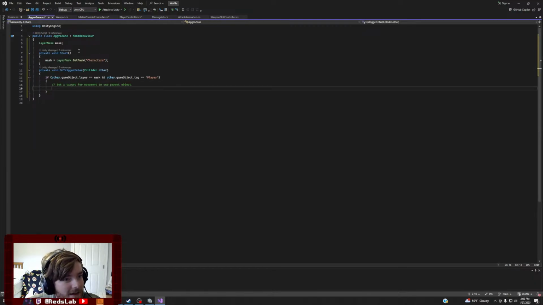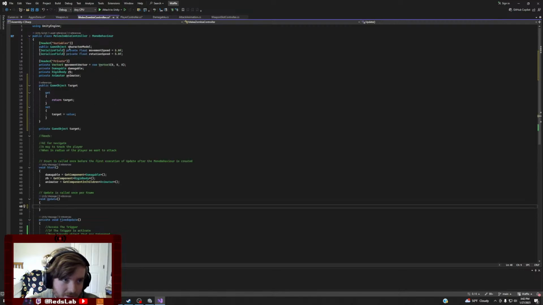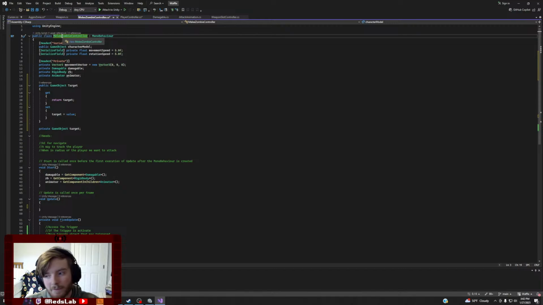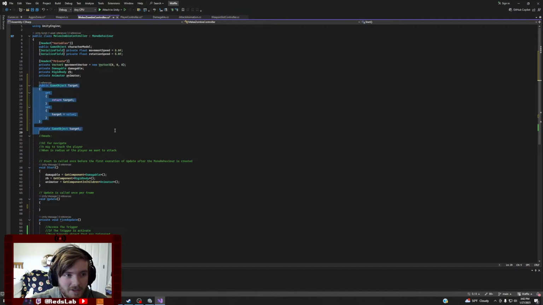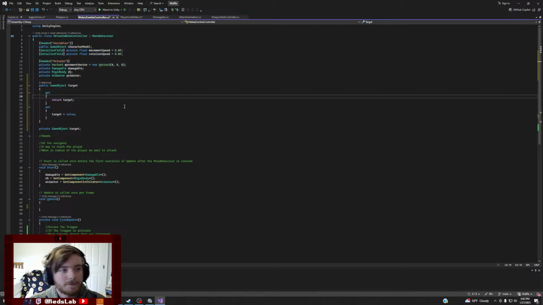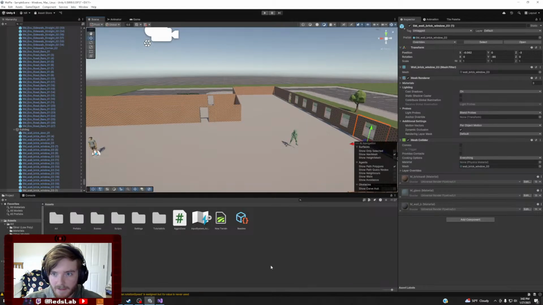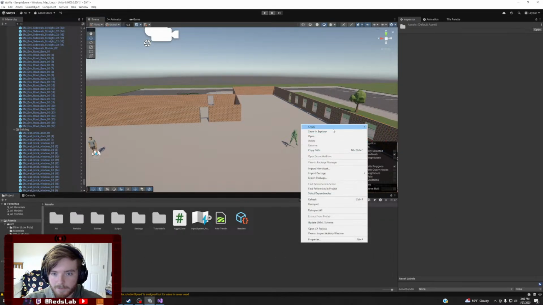Alright, so we have this. So what I was thinking about doing is making a base component, zombie controller, because we're going to have melee zombies, we're going to have ranged zombies, and probably some other types of zombies in the future. But we basically want each one of these controllers to always have a target, always have these things in there. So what I'm trying to do is, let's see, I'm going to go ahead and make a new script.